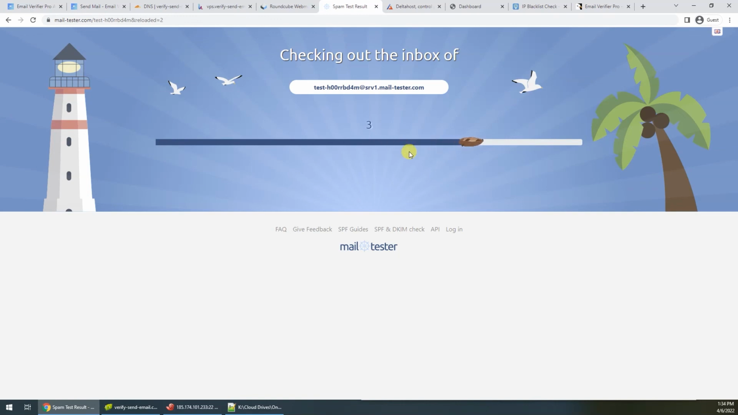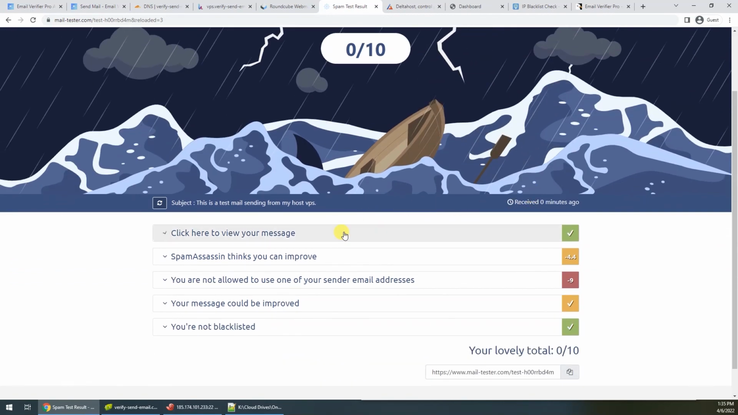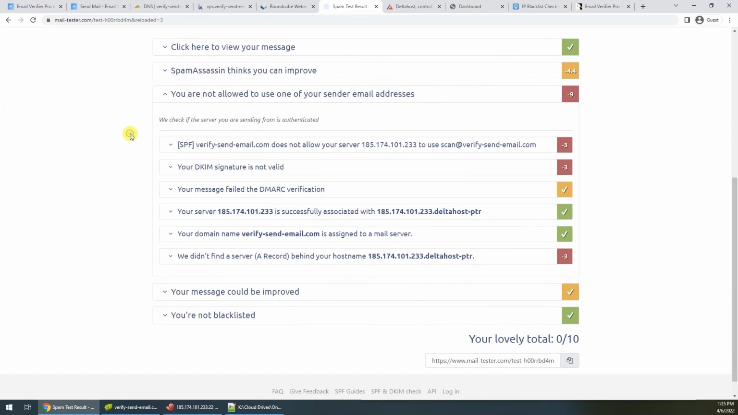It will inform me the rating of each, and it's saying your email may never see the light of inbox. Oh, great. And let's see what's the problem. Some people actually don't test the mail testers. This is why I'm showing you how to resolve this problem and fix it.